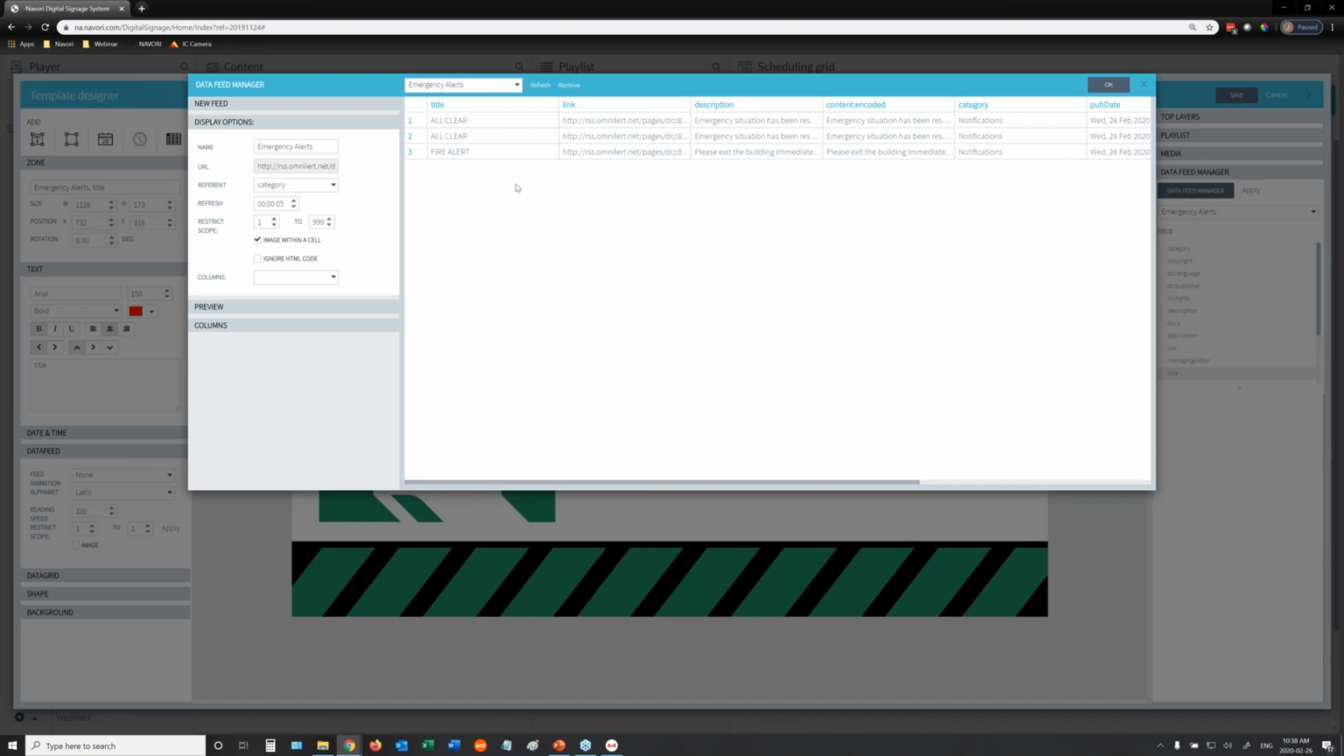Okay, in this data feed manager, we can connect all sorts of different types of data feeds. Anything that is RSS or XML based, which will cover the great majority of what's out there. Server feeds, Twitter, Facebook, Google Calendar, Microsoft Exchange Calendar, the list goes on.